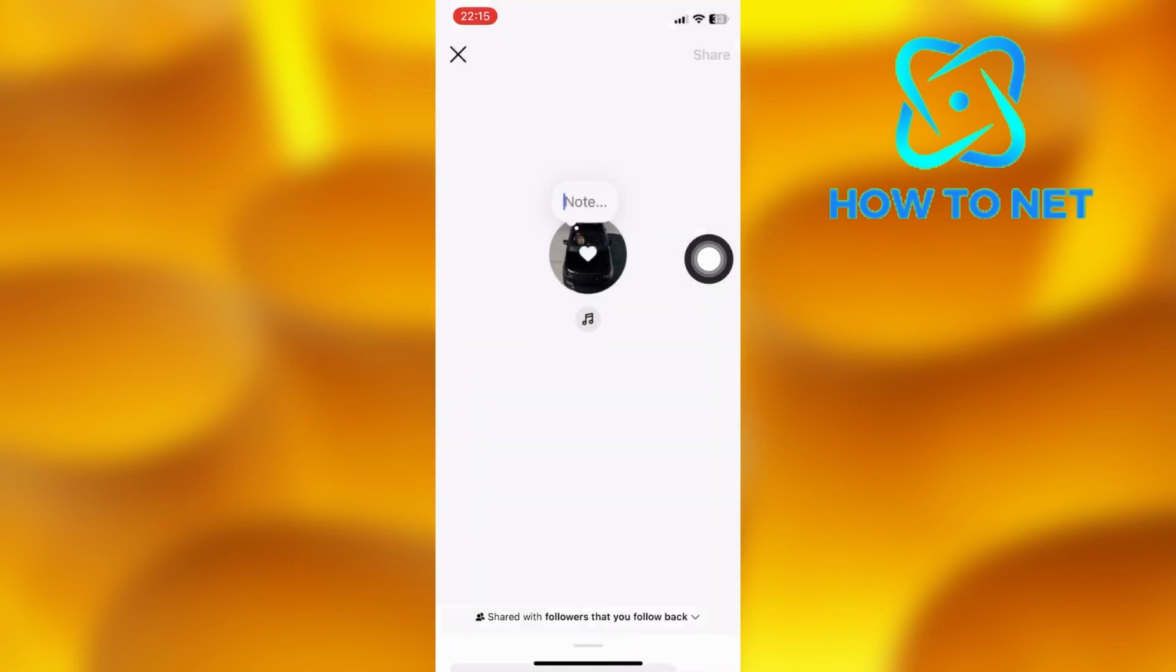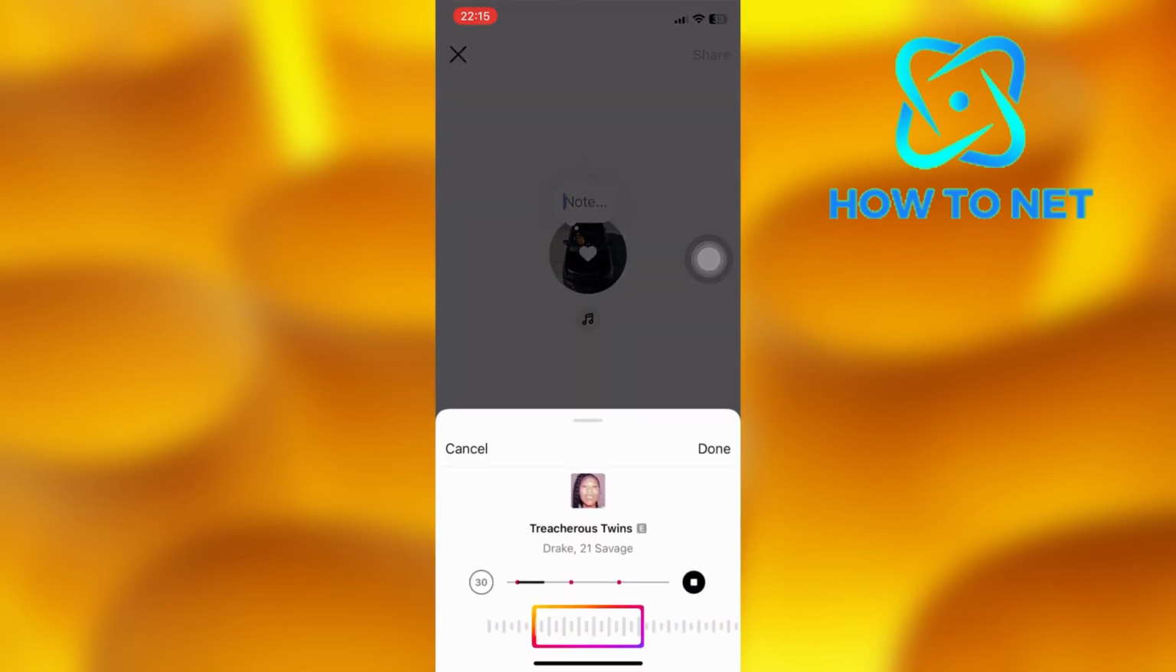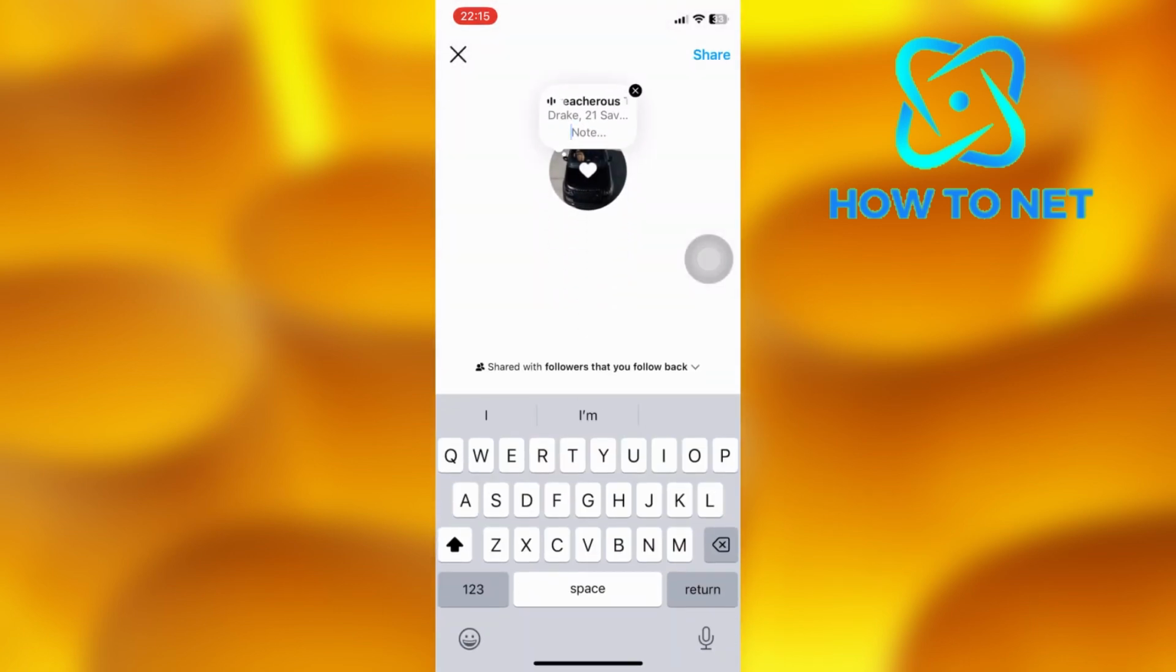Select any part of the song you wish to share. Then after, add a precise note below.